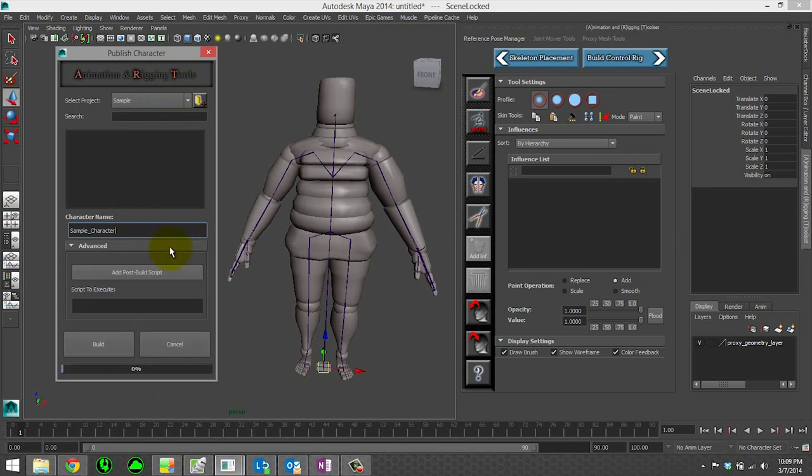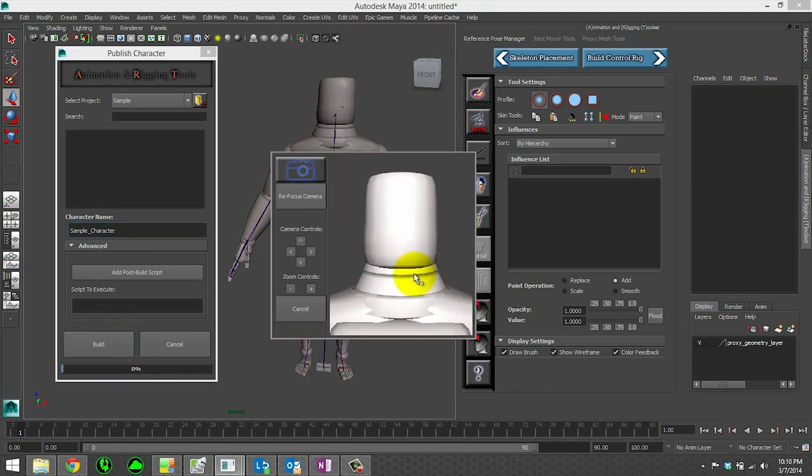Now if you look under the advanced tab, what you'll see is the ability to add a post build script. So if you know Mel or you know Python, what you can do here is add your own Mel or Python script that will get executed once the rig has been built. So if you want to do anything extra, hook up morph targets or whatever you want to do, you can do it in your post build script and it will execute at the end. Let's go ahead and hit build.